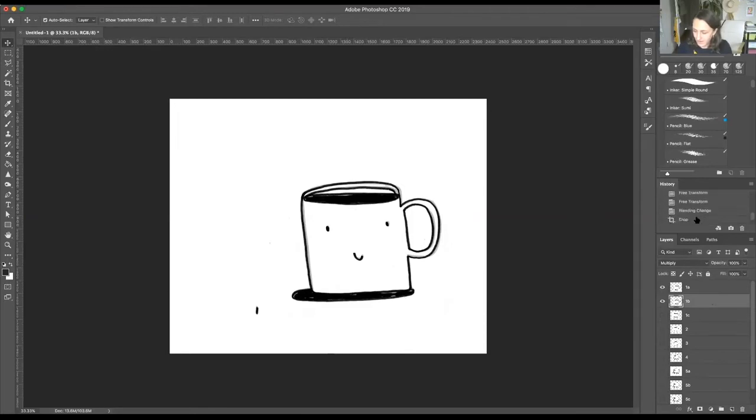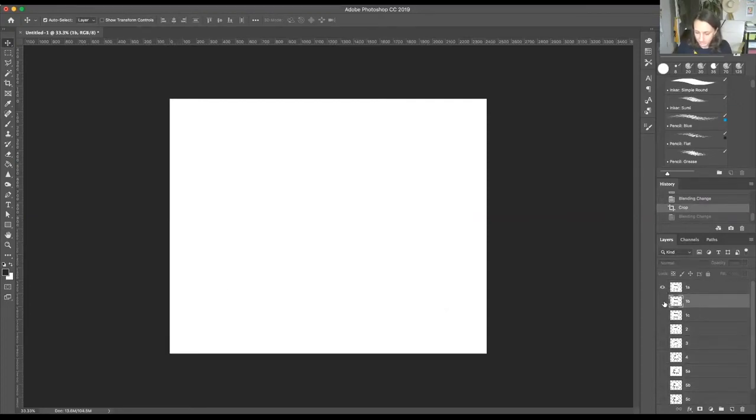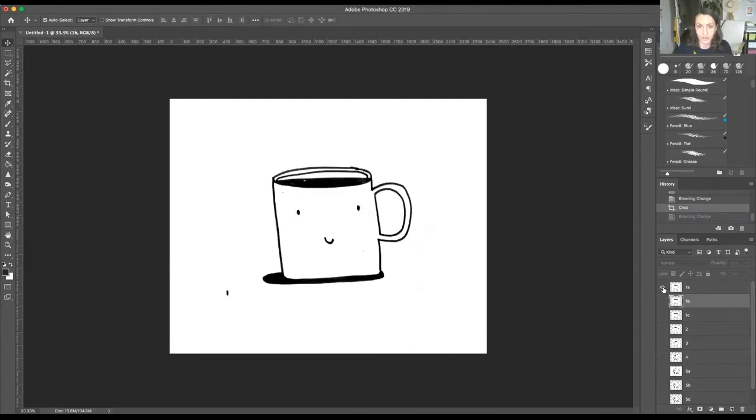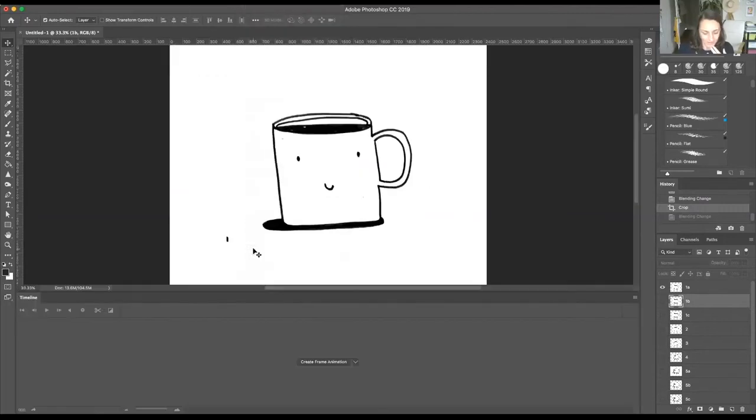I previously had everything where I wanted it to go. So we have these little changes between things. All right, so now we have all of these frames in their own individual layers. They're all lined up, right? So what I'm wanting to do now is go up into Window and open Timeline. Timeline is our ticket to animating in Photoshop. So we're gonna open Timeline down here.